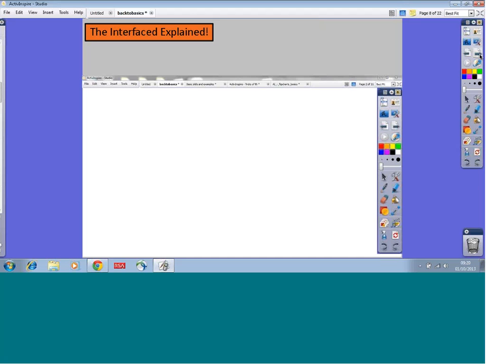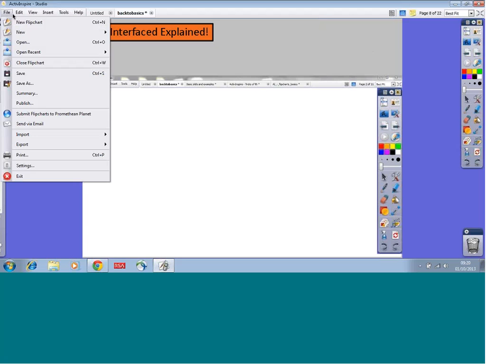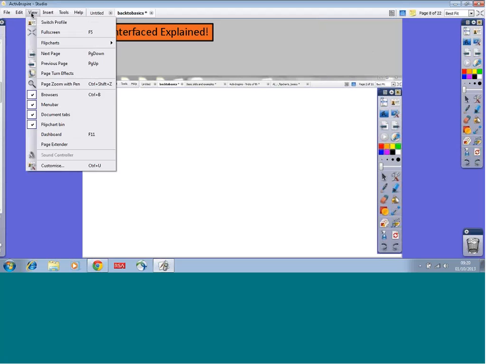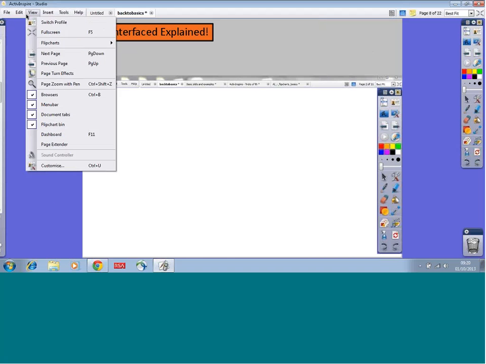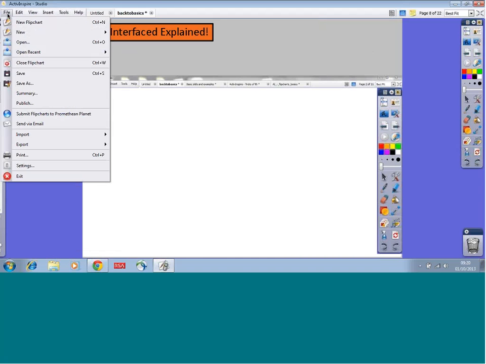So I've mentioned the main ActivInspire menu several times so far. When I'm saying that, I'm talking about these 6 headings at the top here. If I click on them, you'll see that my options change depending which menu I choose. So we've got lots of options available to us of things that we can do within the software.